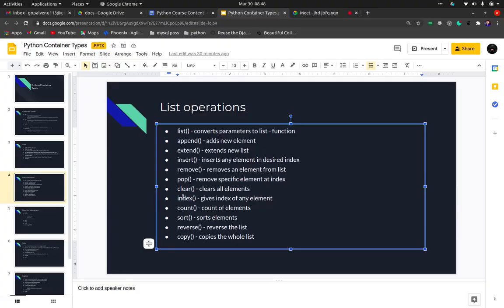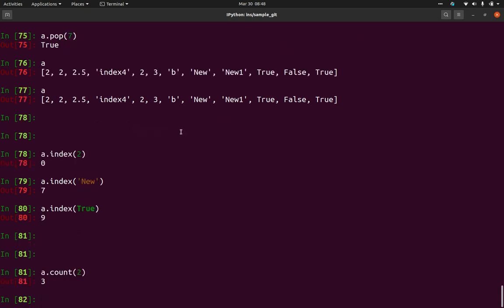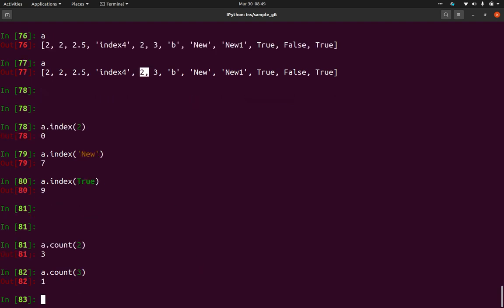Okay, now that is the index. Now we have count. Count is not to count the number of elements present in the list, it is to count how many times an item is present. Let's say I want to find the number of times 2 got repeated. I can just do count of 2. You can see 2 is present 3 times in the list. When I give 3, it will be only 1 time.